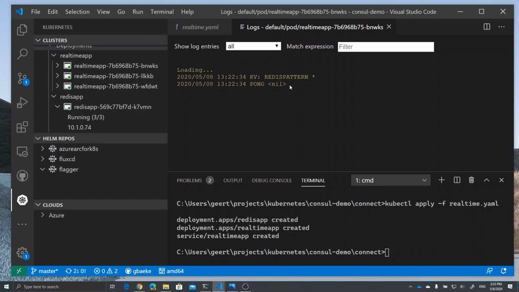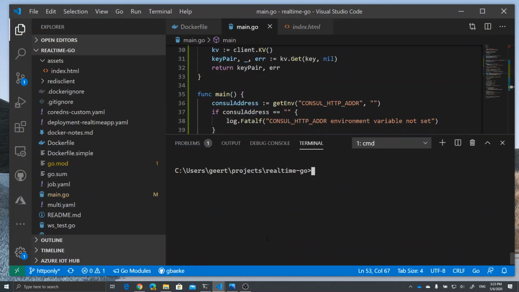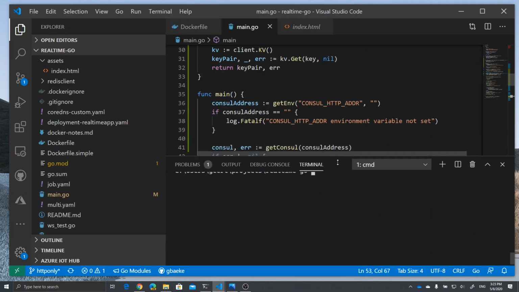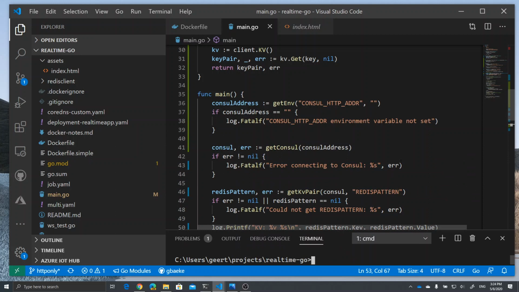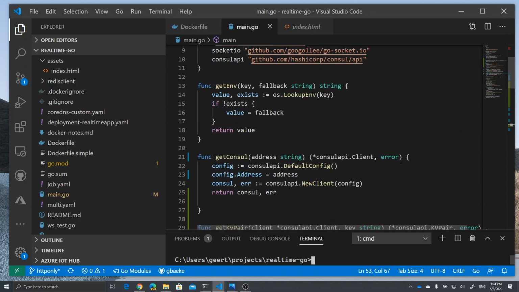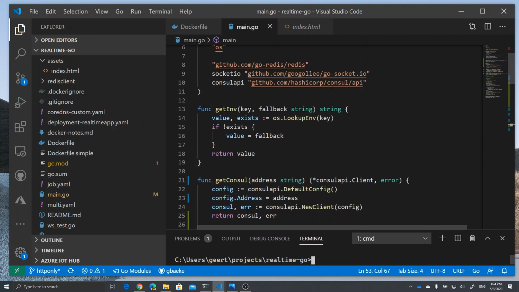Good. This is all working, but of course, what did we do inside the container or the application code? How did it connect to the actual instance of Redis that it wanted to connect to? So let's go to the real-time Go application. Let's make it a bit smaller. I'm not going to go through all the code here. So the code, of course, is using the Consul API for Go.